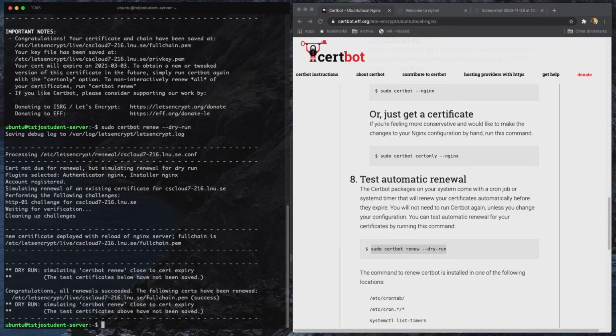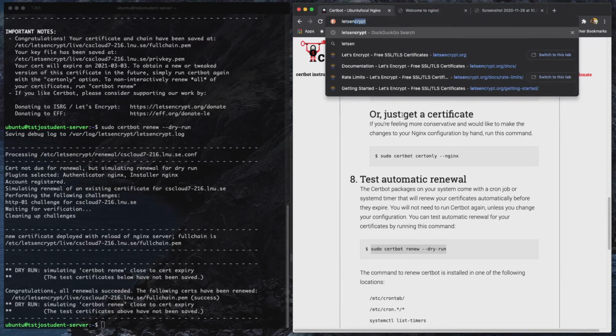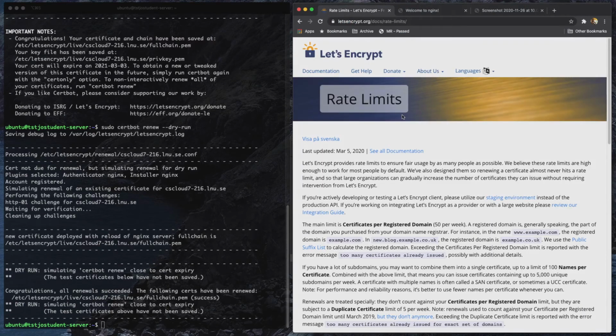There is one thing to note though. If we go to Let's Encrypt in the documentation, we have a rate limit. We cannot create as many certificates as we like. Of course, there is some kind of limit. The problem with this is that the limit is for the registered domain, and you can only do 50 certificates per week on that domain. In our case, that means that we can only do 50 certificates a week on lnu.se.